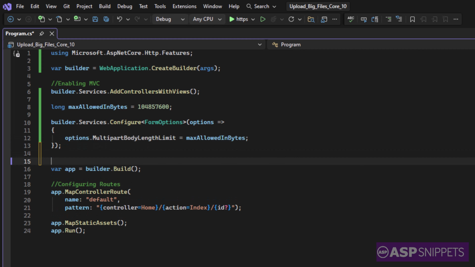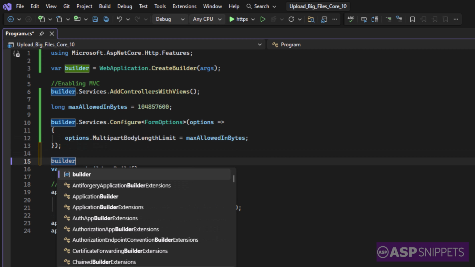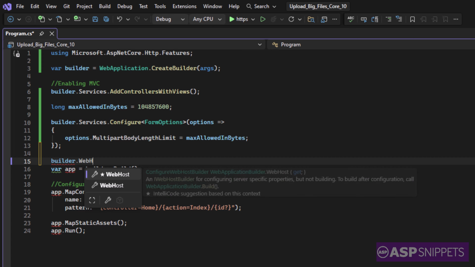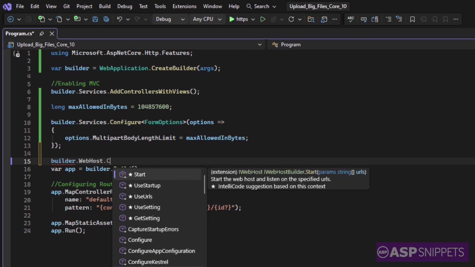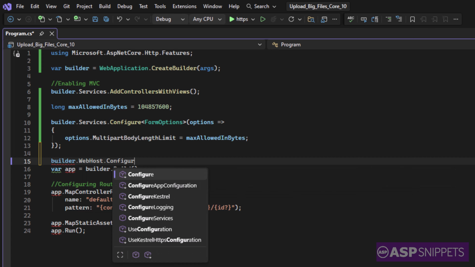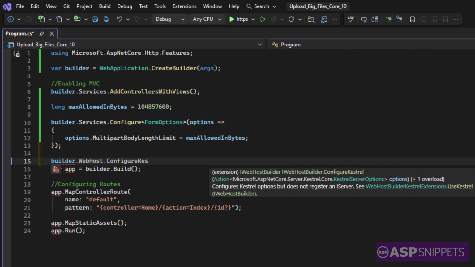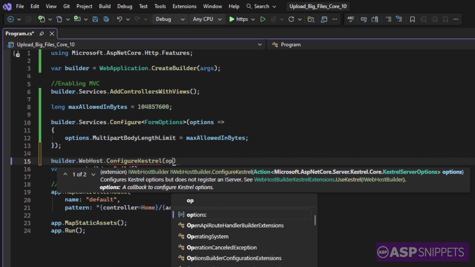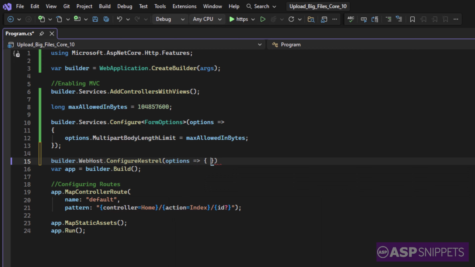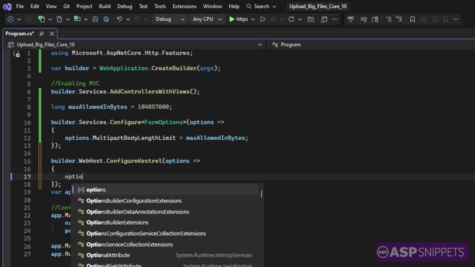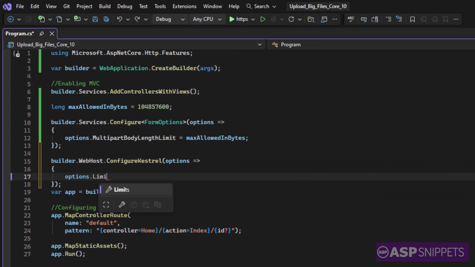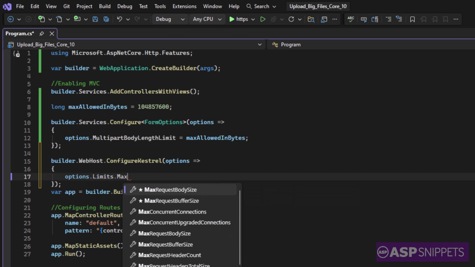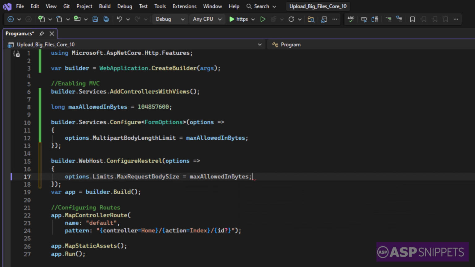The next thing is to configure the internal web server, which is Kestrel. Now here I'll be setting the max request body size property. The default value of this property is 30 MB, and this property is useful when you are hosting your environment in Linux or Unix environments. Also, if you don't set this property, Visual Studio won't allow you to upload larger files.